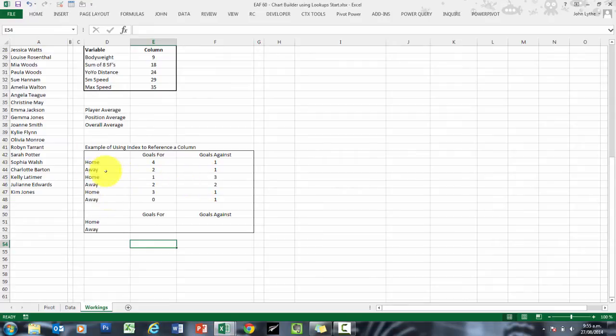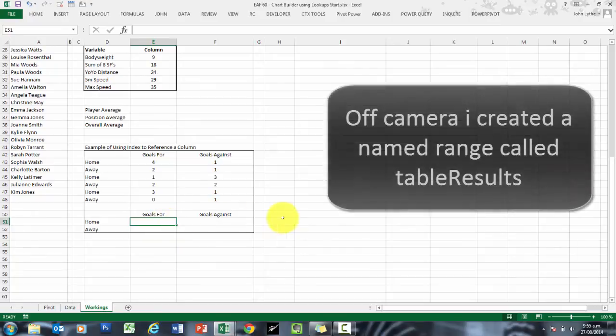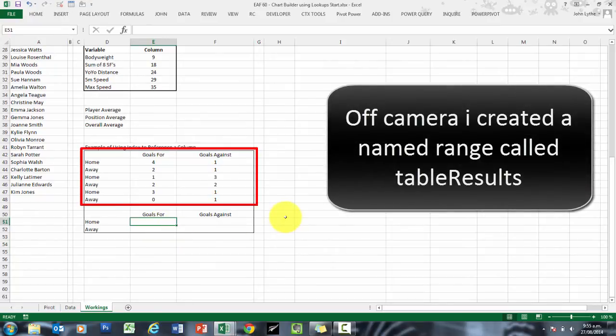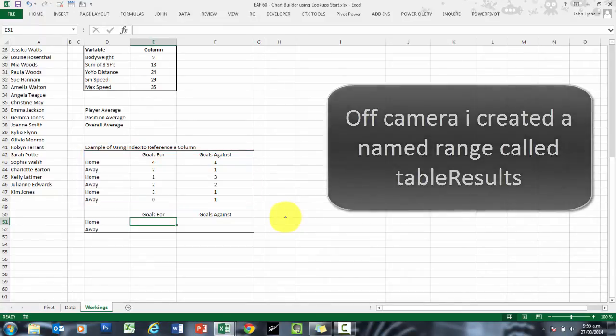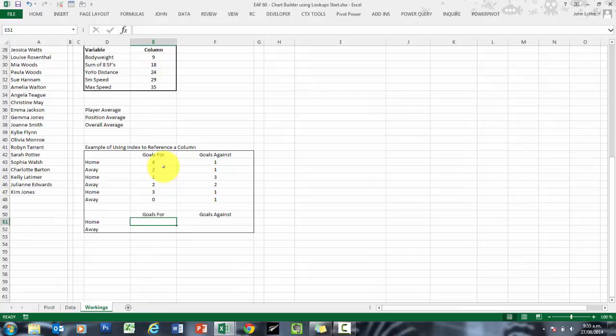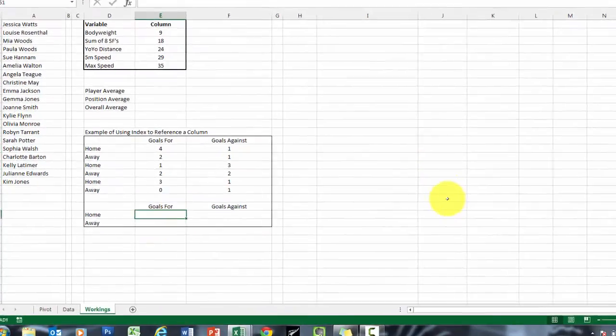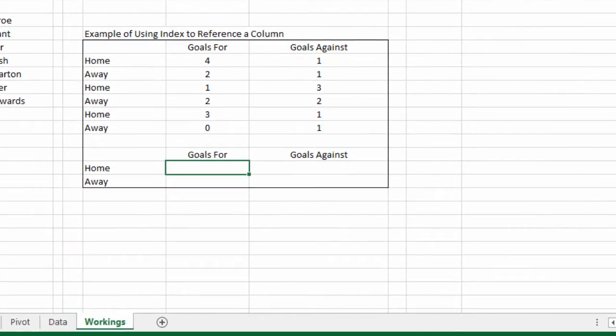I've simply got 6 games, home and away, goals for, goals against. Pretty simple. And if I want to get the sum of all the goals for, which basically equals that plus that plus that, then I can use a little trick to do so, and that trick will be applied as we go further up into our example.